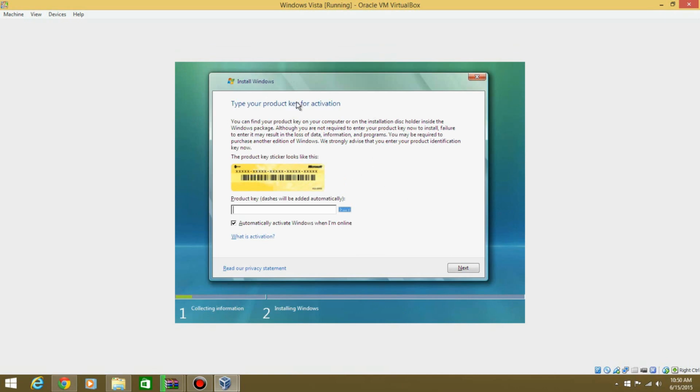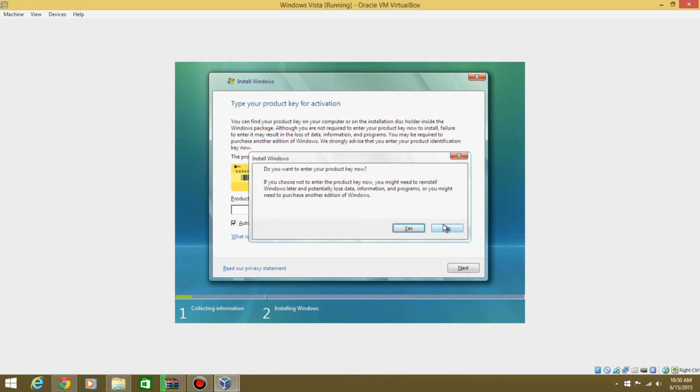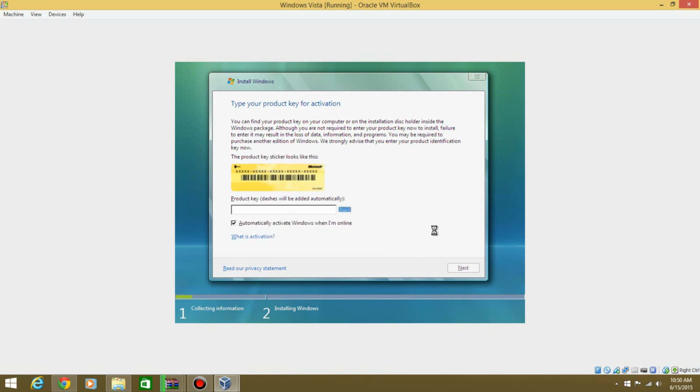It says type your product key for activation, but you actually do not even need a product key. You can type one in if you want. Like if you're installing this on a computer and you need it, you can, but you don't need it. You just hit Next and then no, do not hit Yes, or you will stay on the screen. Then it will go to the next screen, which I believe you choose your specified version.